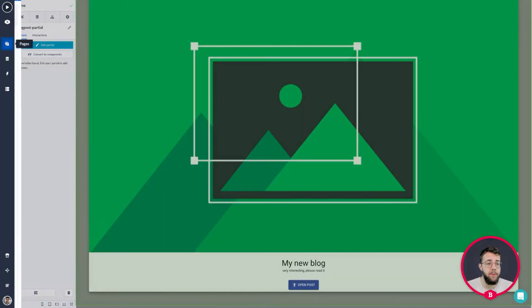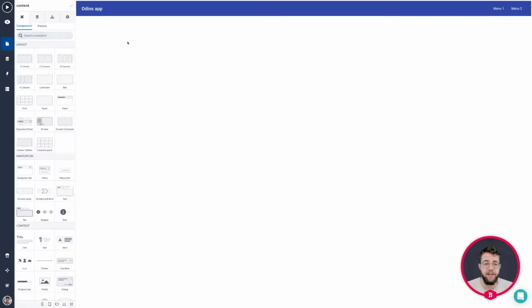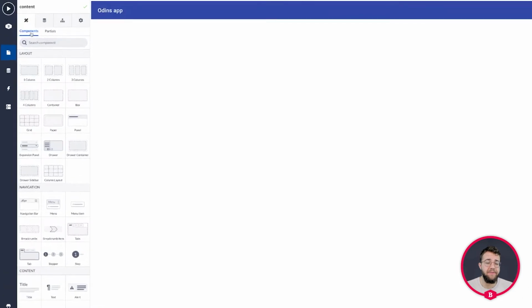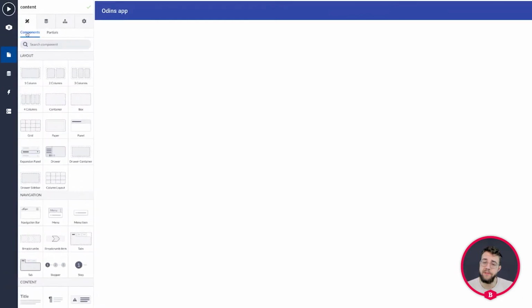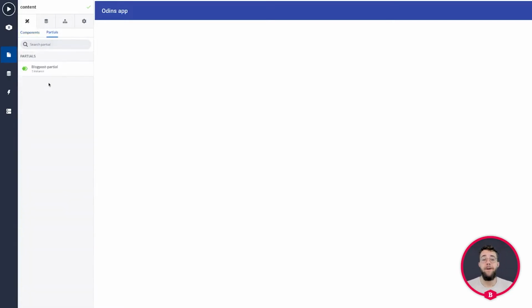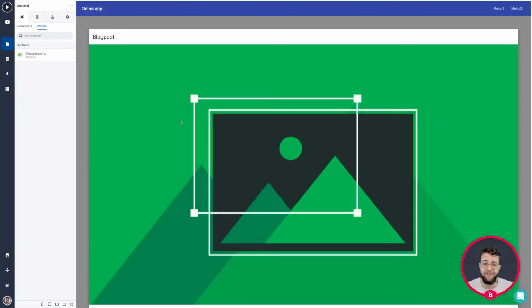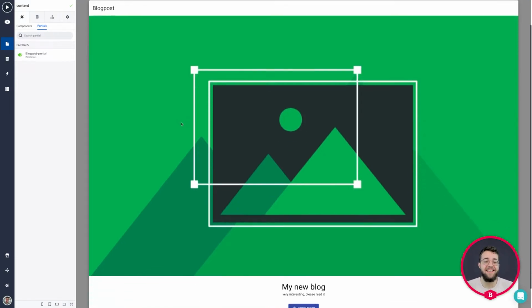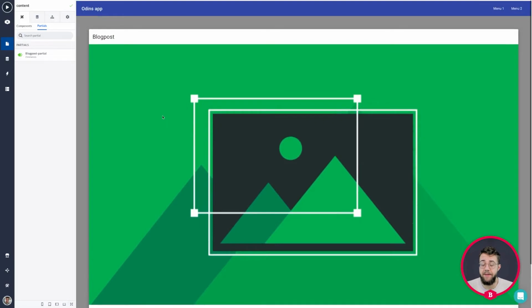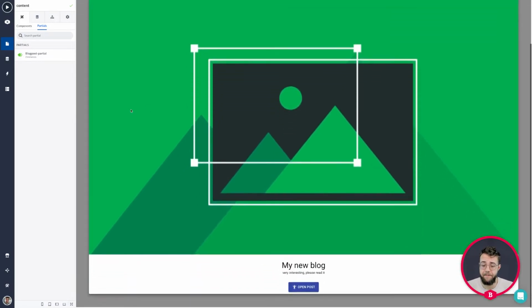So what I can do is open up another page. I've got a page over here, and in the left top of your application, you have the component tab, and this can also lead you to the partial section. So click on the partial section, and there you can see your first partial. In this case, I have my blog post partial. I can drag this onto my page and ta-da! That saved me a lot of time and effort and pain because I immediately have this amazing blog post setup that I wanted to use in another page.